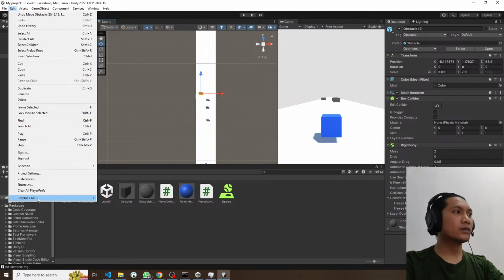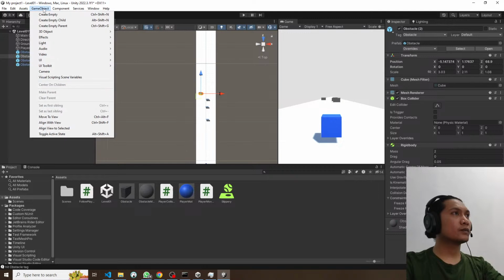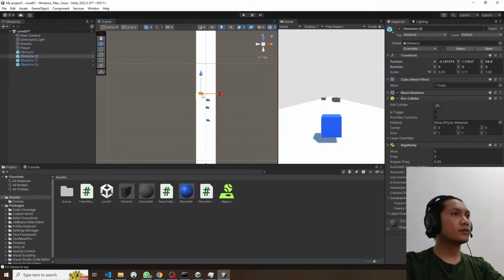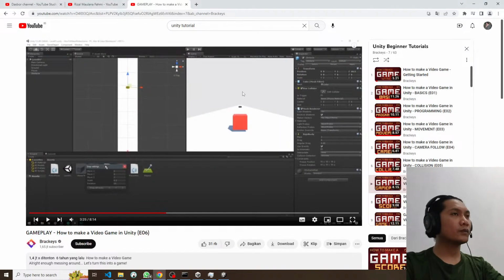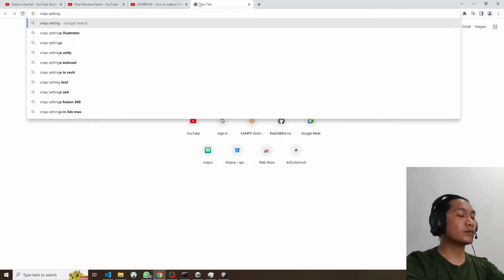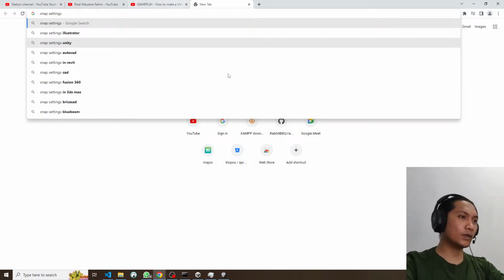Edit snap setting. Gak ono. Ya aja di sini.